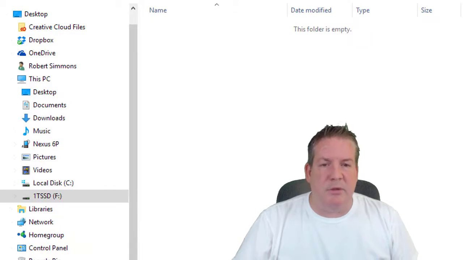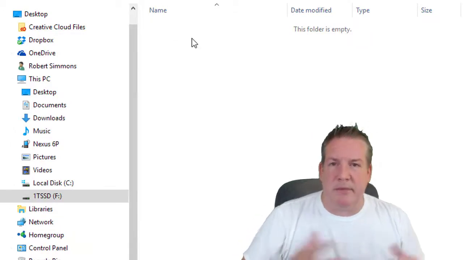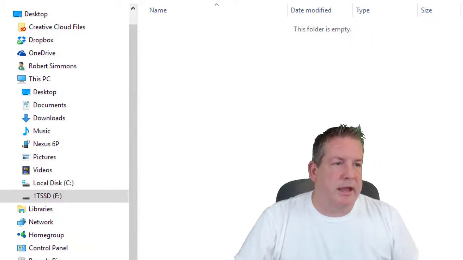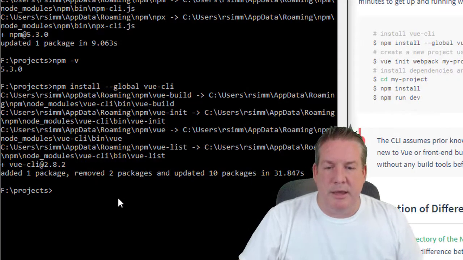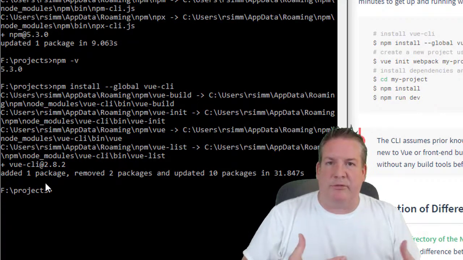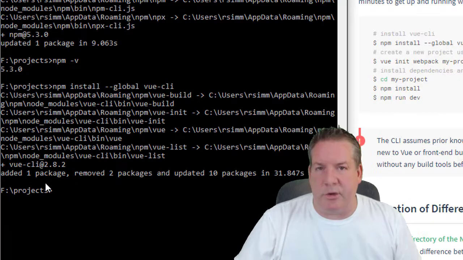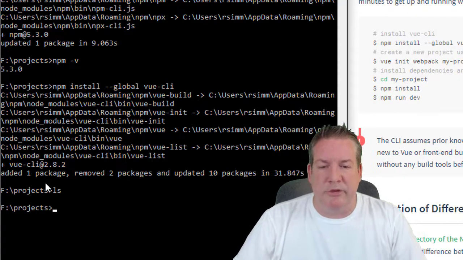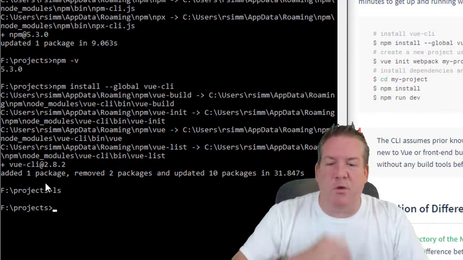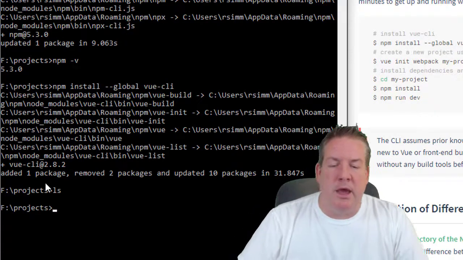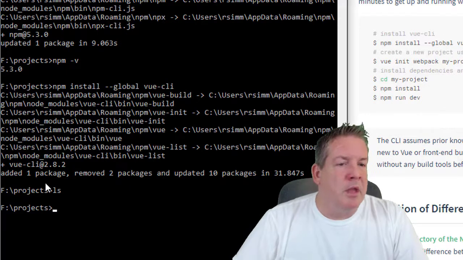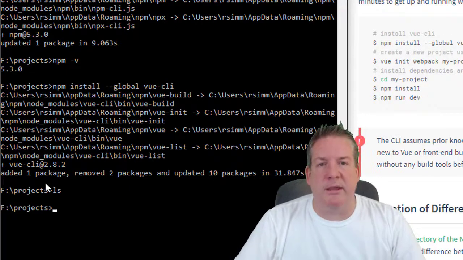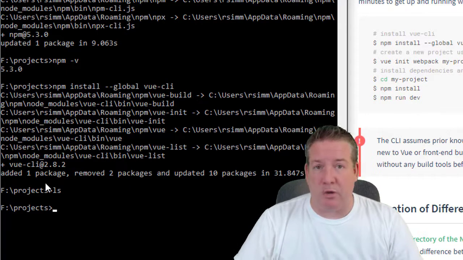So we're going to delete that real quick. So we've got an empty folder called projects, and we're going to close that down, and we're sitting in that projects parent directory with nothing inside of projects. As you can see, if I do an ls for the directory, there's nothing in it. Okay, so from here we can simply start our project.